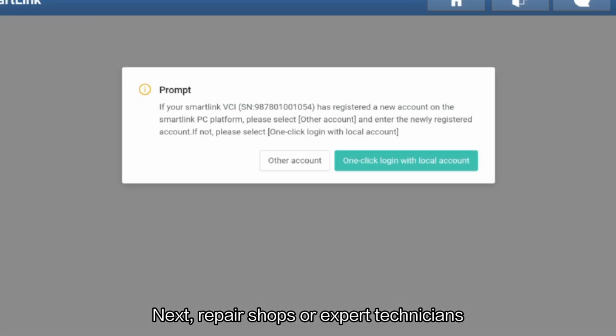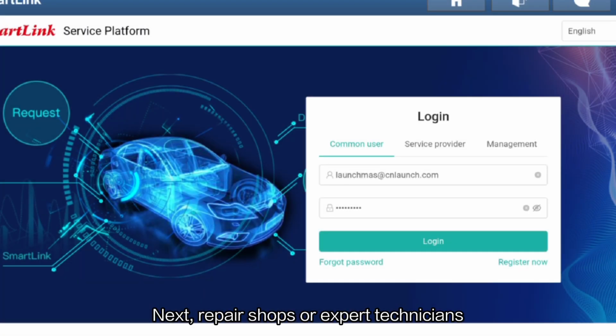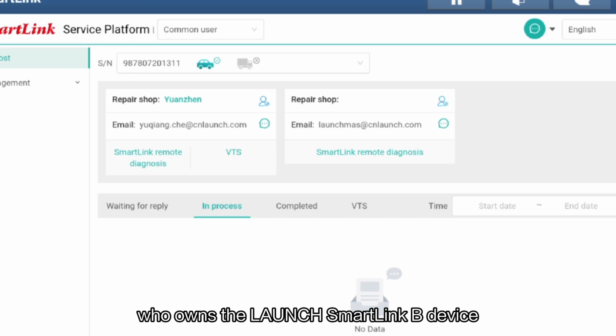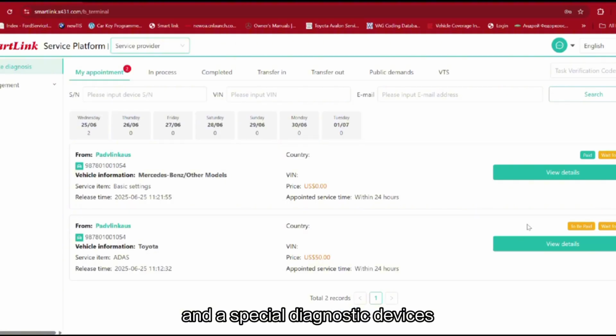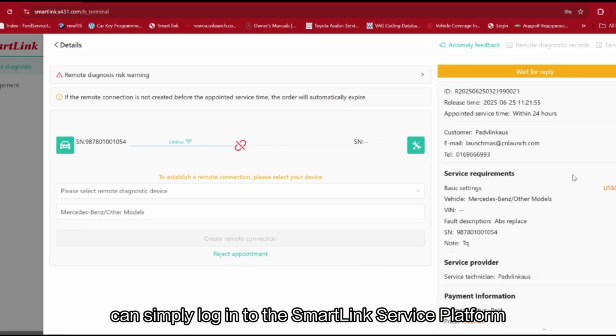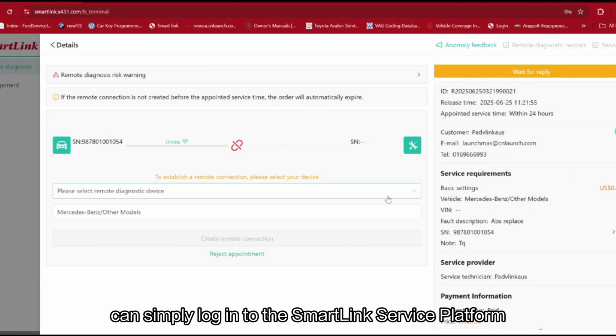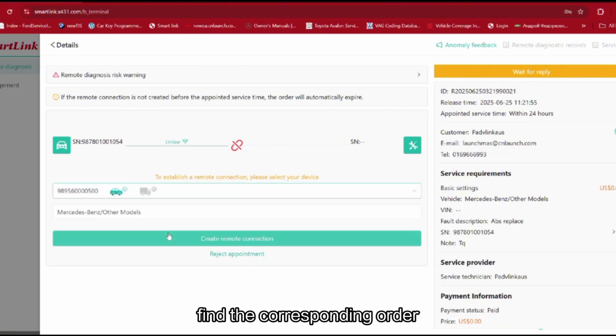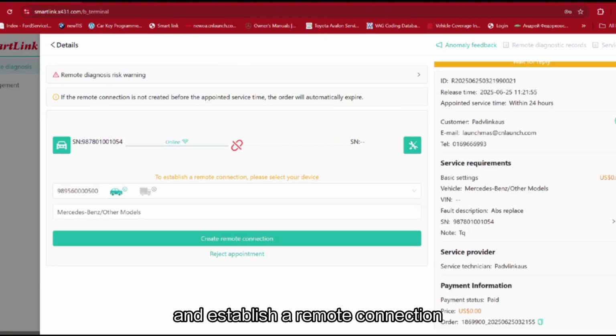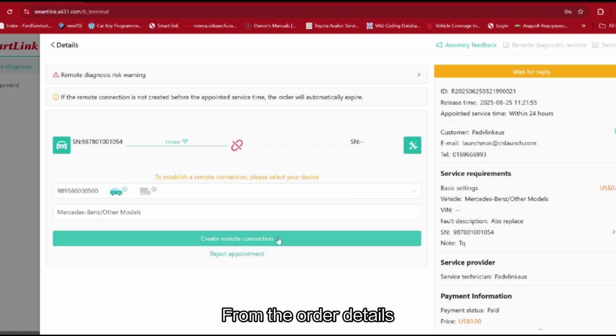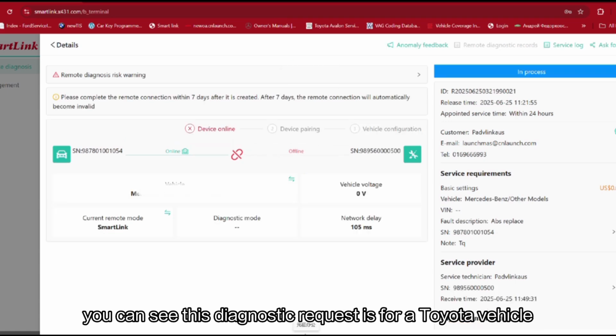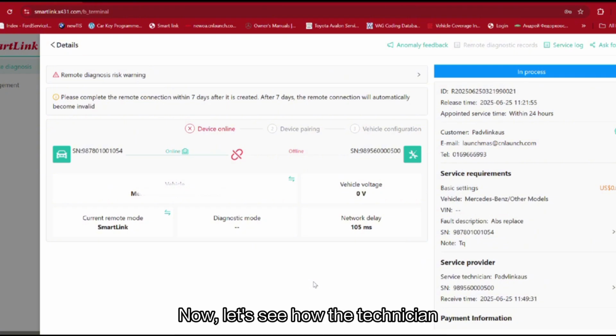Next, repair shops or expert technicians who own the LAUNCH SmartLink D device and the special diagnostic services can simply log in to the SmartLink service platform, find the corresponding order, and establish a remote connection. From the order details, you can see this diagnostic request is for a Toyota vehicle. Now, let's see how the technician solves the problem remotely.